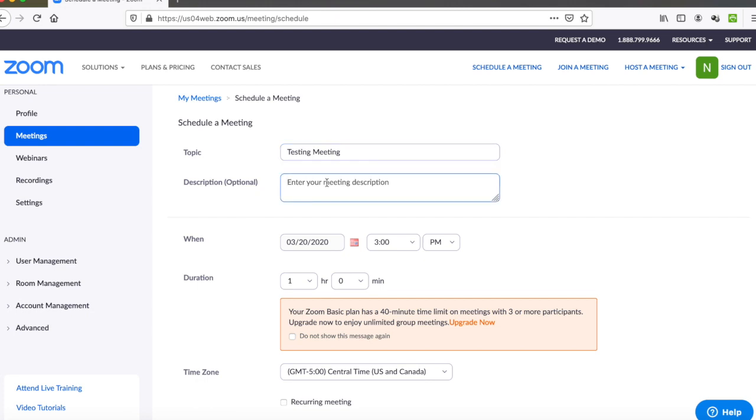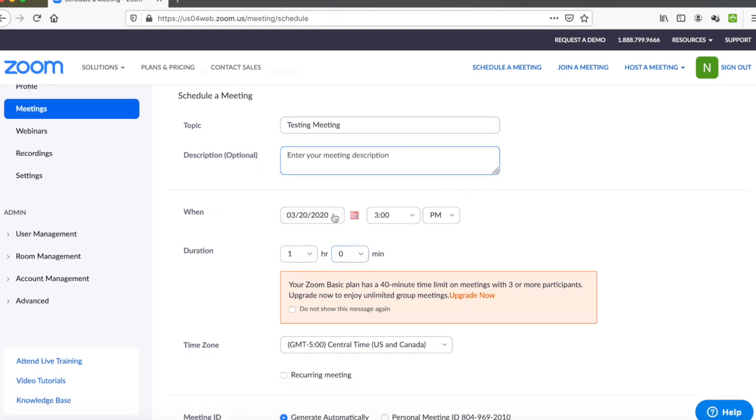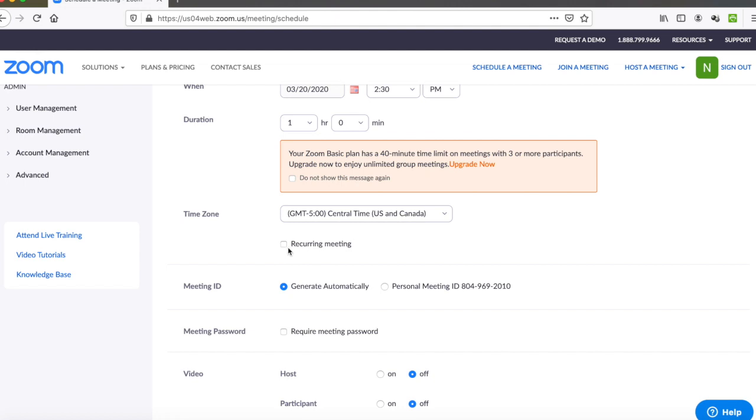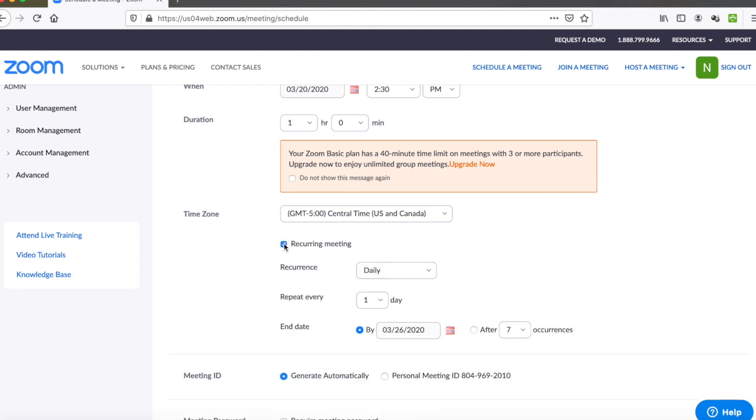And if you want to enter a description, you can do that. When are we going to meet? We're going to meet today at, let's say, 2:30. And you can change this too. So if I want to get more specific, I can say we're going to meet at 2:20 p.m. How long is my duration going to be? We're good to go.